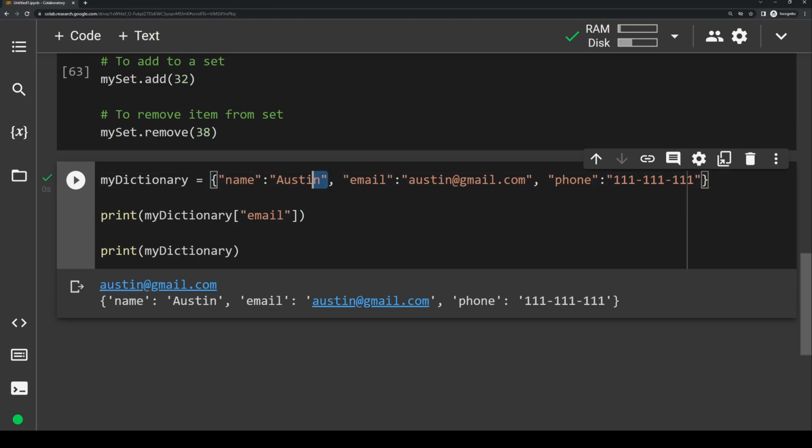Let's say I want to grab Austin from this dictionary. So to grab Austin, I would just put in name right here. And we print that out, and you'll see it'll say Austin. Keys always have to be strings, so you're always going to have quotations inside of the square brackets here.